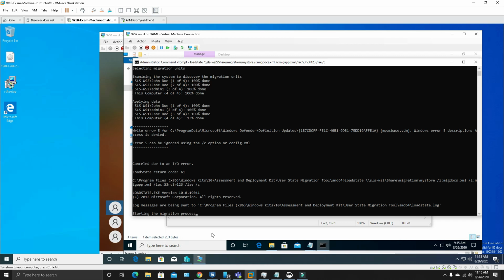/O on capture, /C on load. That's right. Okay. The problem it was having is it's trying to load this computer part. It's trying to load security stuff. Security stuff's locked down. It's not going to let it do it.